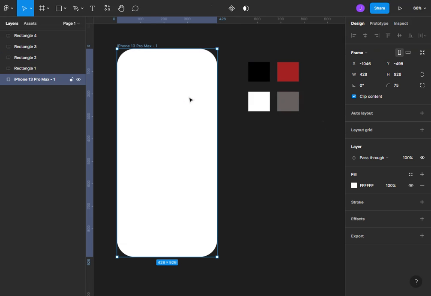Okay. Now, another thing that I need to change on this for now would be, let's see. Yeah, I think that's it. So let's start making our buttons.